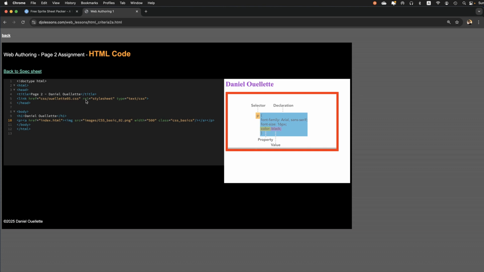And here are the other 2 attributes that are required for this to work. The relation attribute, rel, equals stylesheet, and the type attribute equals text/css, both, of course, in quote marks. Then for the content, there's my H1. So again, once this is connected, your H1 tags will automatically pick up the style attributed to that tag selector.